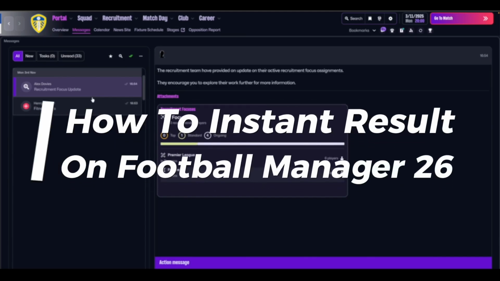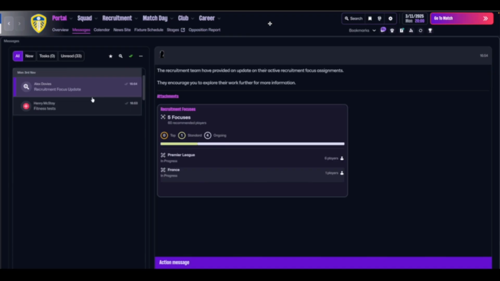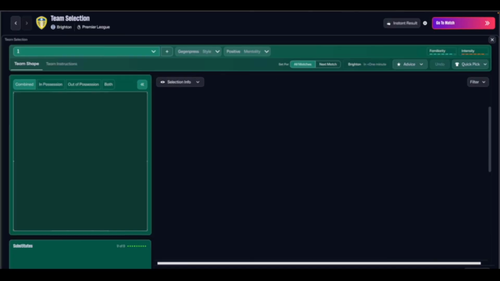How to get an instant result in Football Manager 26, or how to do that. All you have to do is just go into your match. So just press on this, or just go to match in the top right. And once you're there, you should be able to see in the team selection that there is an instant result button right on the left of the go to match option.